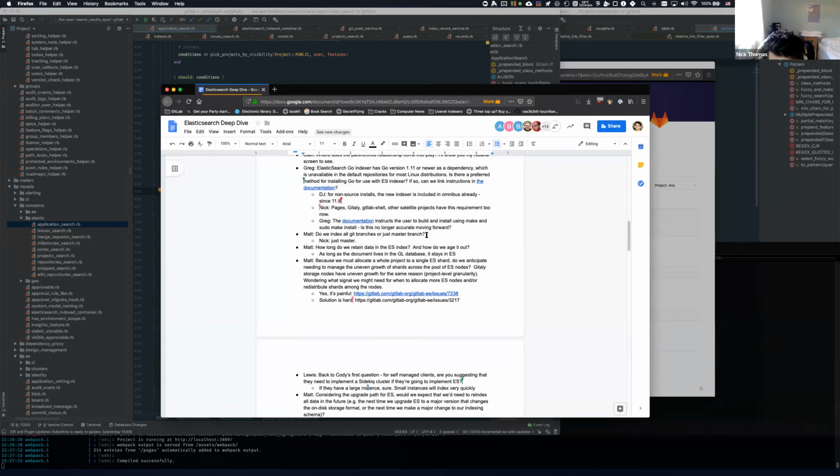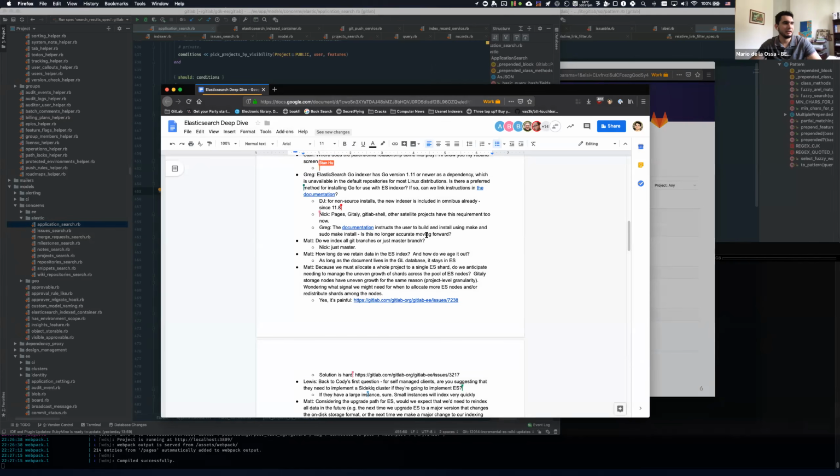Yeah, absolutely. The indexer does come in Omnibus, so that's already a compiled binary. So they might not need Go at all. They don't. If they're using Omnibus, they don't need a separate Golang install.